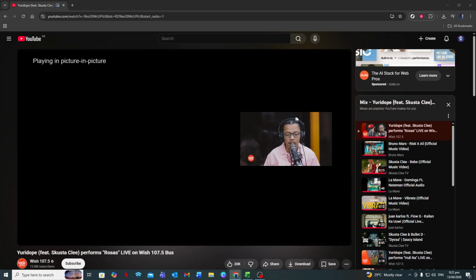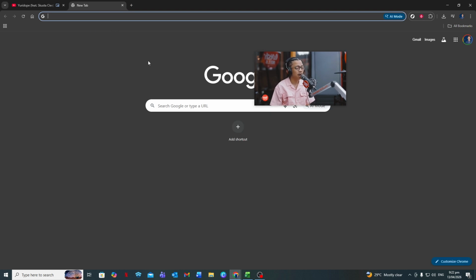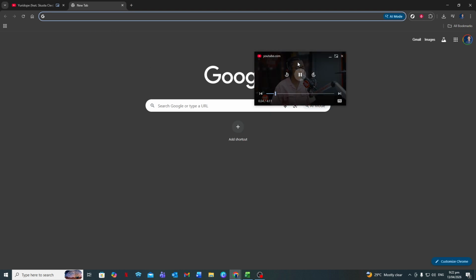As soon as you do, the video will pop out into a small floating window, usually in one corner of your screen. You can click and drag this mini window to reposition it wherever it's most convenient. And you can also resize it in many browsers by dragging from the corners. At this point, you're free to switch tabs, open other websites, or even move to a different application on your computer. The YouTube video will keep playing in that floating window on top of everything else.